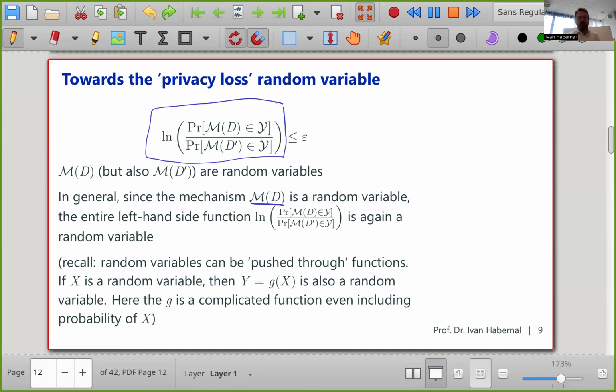Here is the key point, so you might refresh that. Random variables can be pushed through functions, right? So if X is a random variable, then if we push it through some function, it's also a random variable. And in our case, the function, which I call G here, is complicated, even including the probability of X and so on. But you know this already from other places. And I guess on the next slide, I have a couple of examples of why you know this. But any questions so far? That's important. Yes.